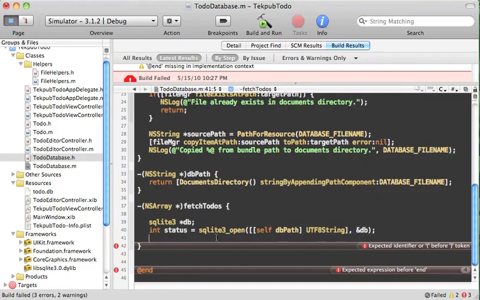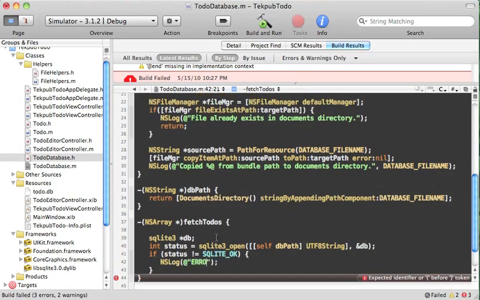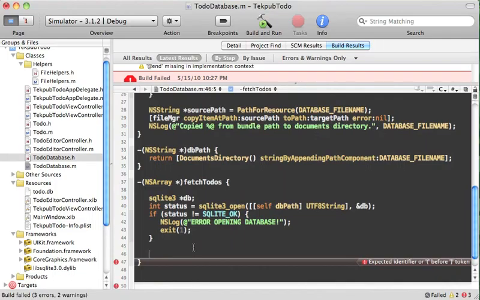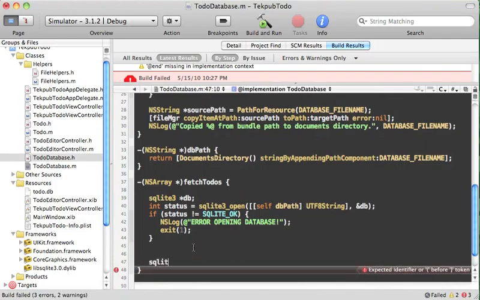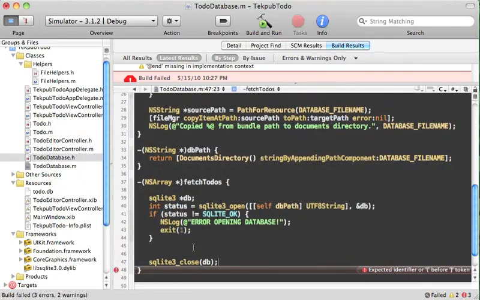Okay, and every step of the way we can check to see if status is not equal to SQLite OK. At this point we can raise an exception or just log a statement. So we can say error opening database and exit the program. Okay, so now that we have that, we have an open database. Now somewhere at the end of this we actually have to close the database. So we'll say SQLite 3 close and pass in the database pointer there.